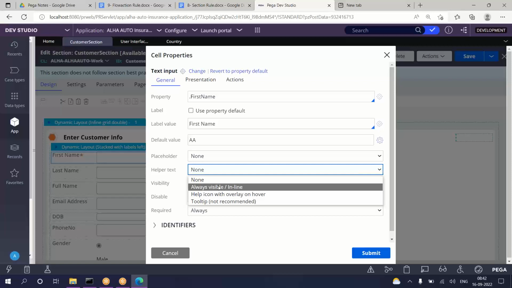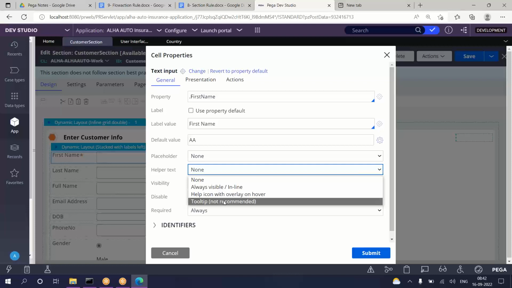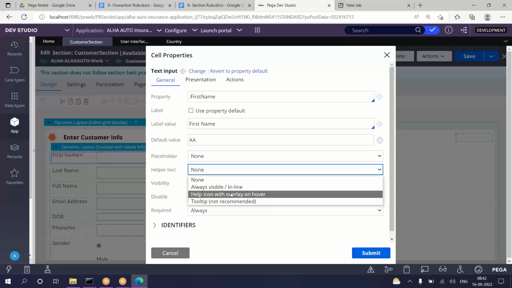When you include this, below the property, this helper text will always display, but that's not best practice. In most cases, this help icon with overlay is best preferred. Tooltip is also not recommended. So this is the one recommended in the present versions.